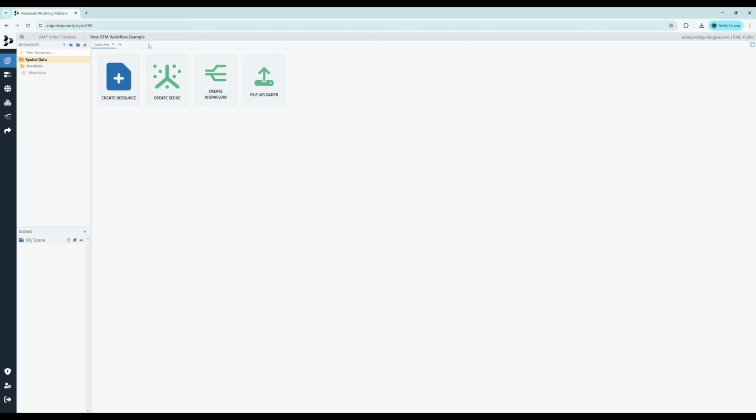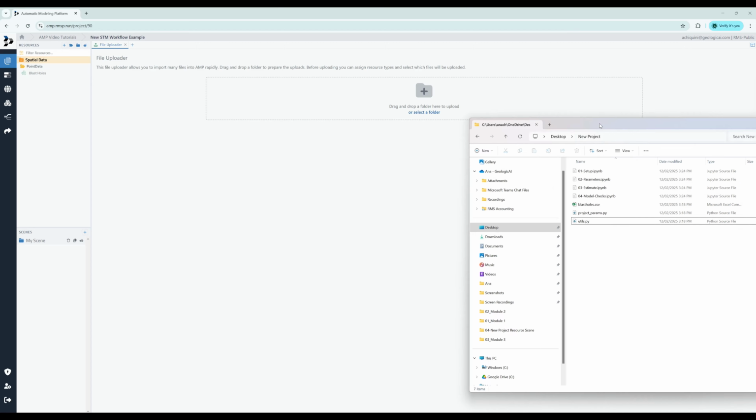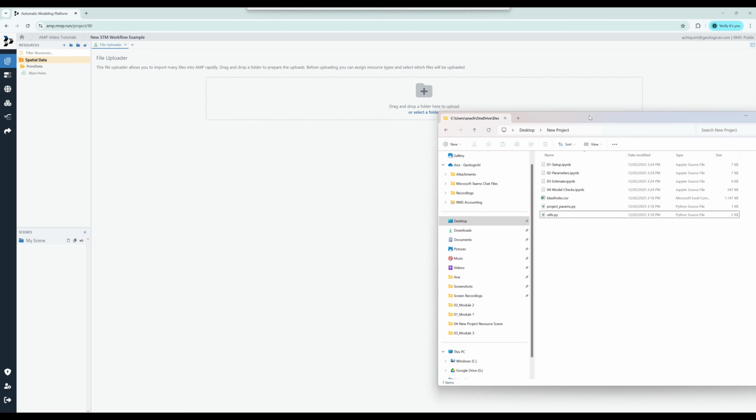Now let's check an option for loading multiple data types at once. In the Launcher tab, click on the File Uploader. With the File Uploader, we can load multiple data types all at once. Similar to the blastholes CSV file, I have this file saved locally in my machine. So their location doesn't really matter. Let's simply drag and drop all of them together.